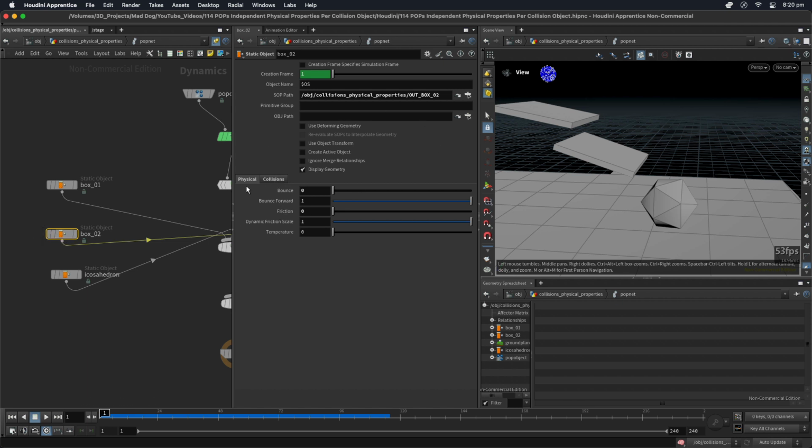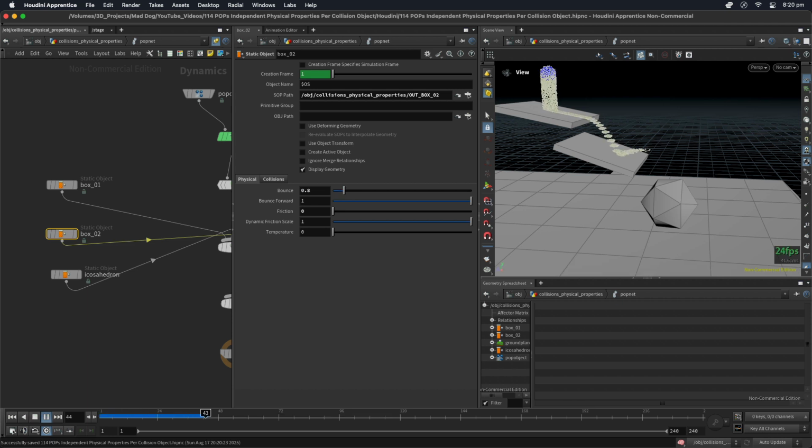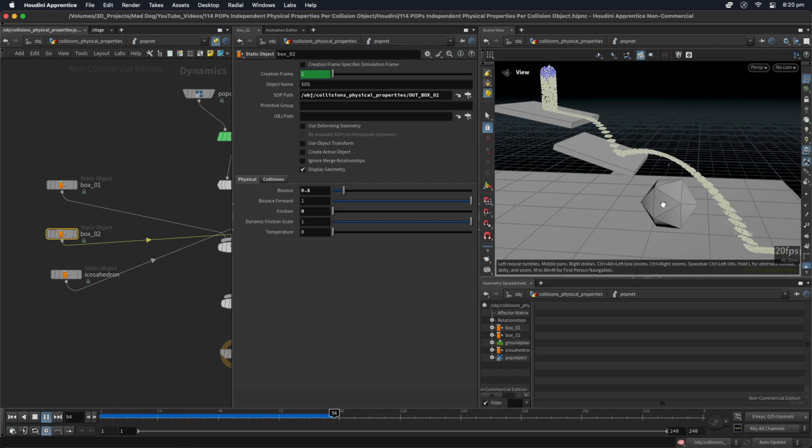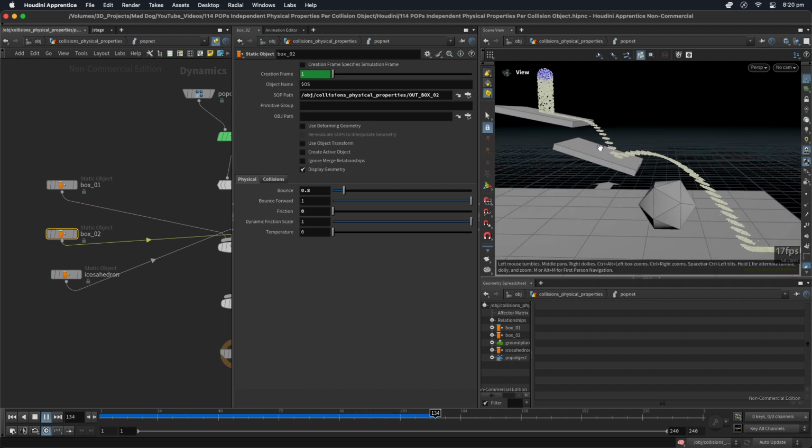I can add my physical and I just increase my bounce. Let's make it maybe 0.8. See what happens now? Well, hey, now I'm getting a bounce. All right, so you see this one just hits and slides.